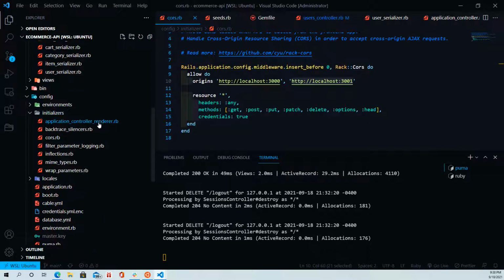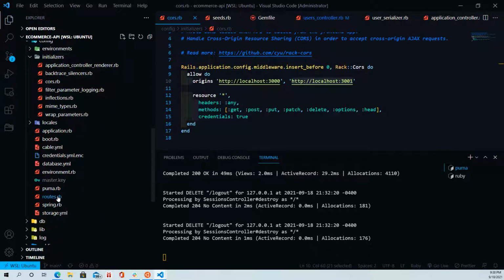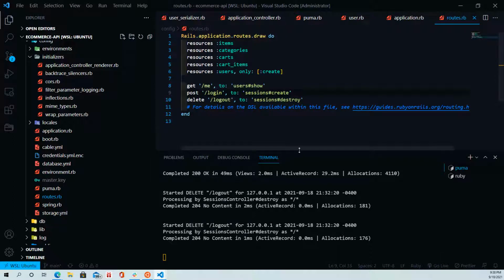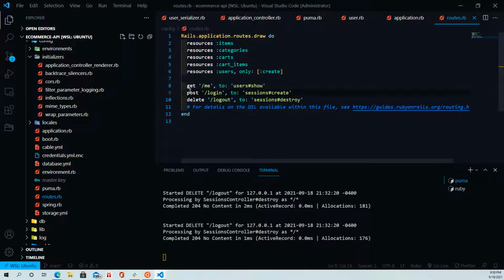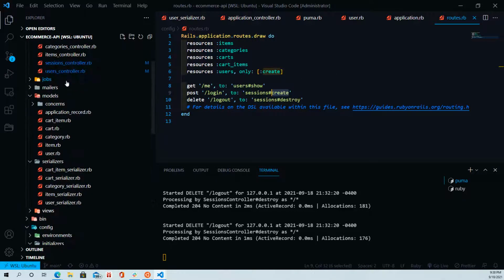Okay, so let's look at my routes really quick. I have my routes right here. The one we're hitting right now is a post request going to the login, which is handled by the sessions controller, specifically by the create action. So we can check that out.